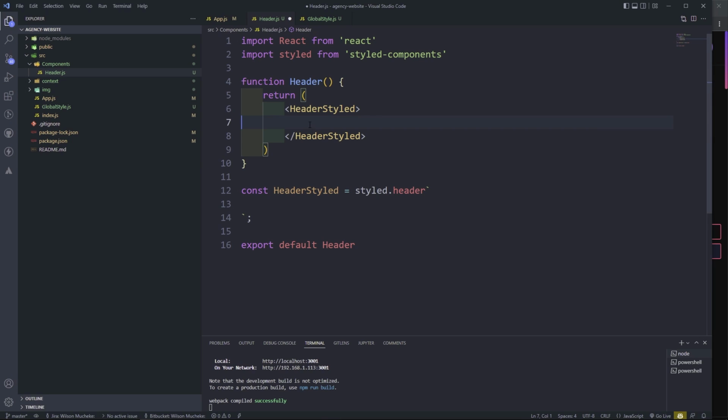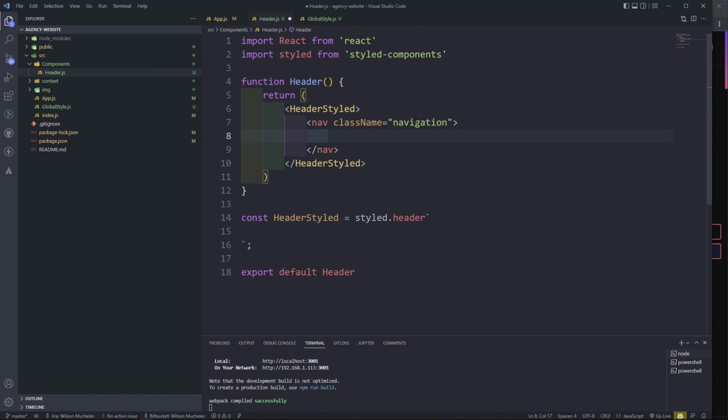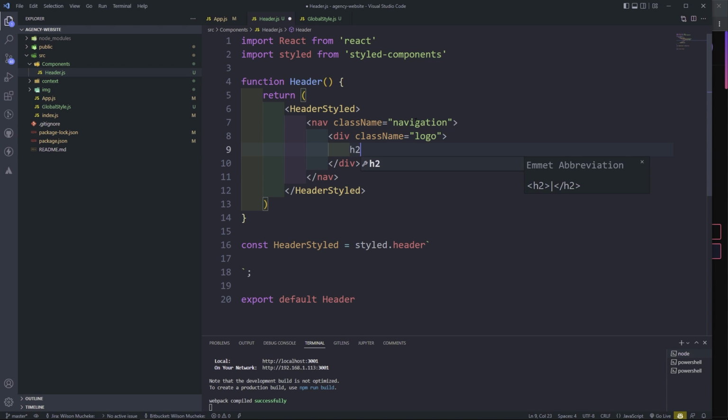Okay, so in here, I'm going to do nav, and then I'm going to do .navigation. That's the class navigation. So make sure the spelling is correct. Should be navigation like that. Okay, so in here in the navigation, we're going to have a logo section, logo, and then in the logo we're going to have an h2. Then I'm just going to name it logo. You can use an image for the logo. It's up to you what you decide to use.